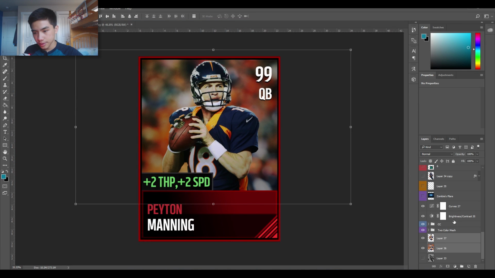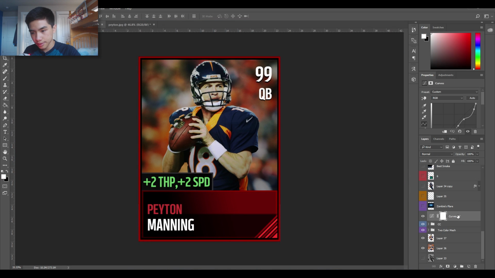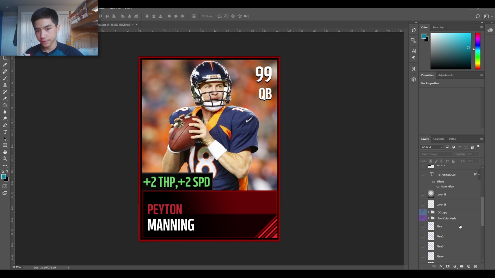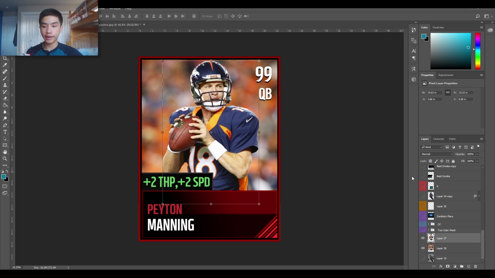So let me just close these color corrections and these ones. Now this is what you guys are gonna be at, because you haven't done anything special yet. This is just the base. You've cropped out the player, everything. So what we're gonna do right now is separate these two layers.